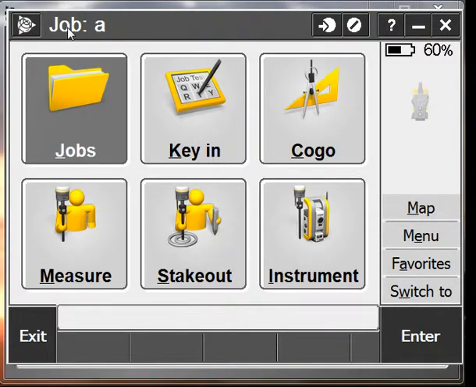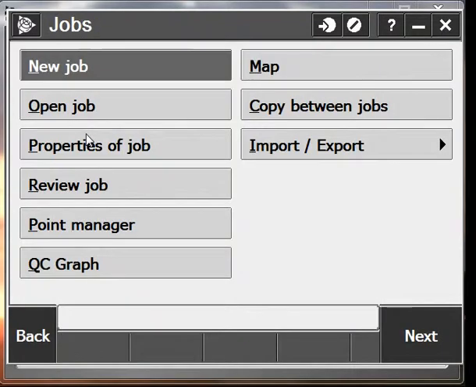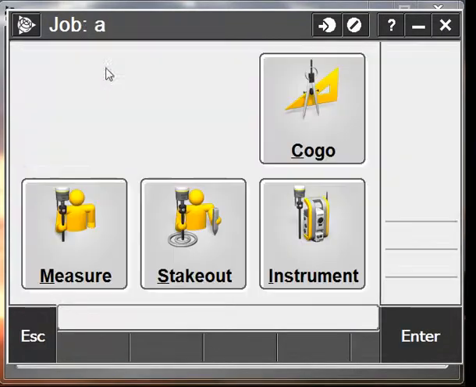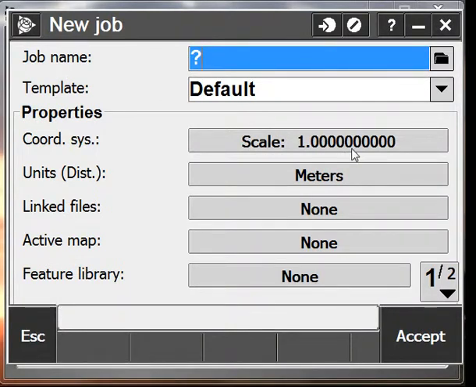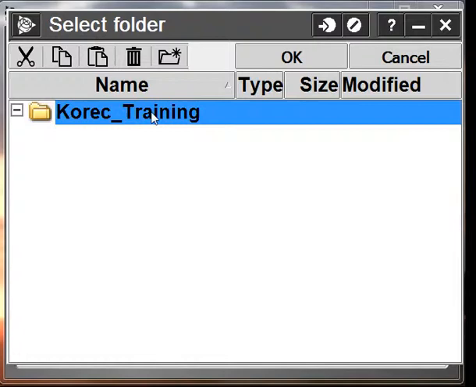In this video, we're going to teach how to manage jobs in Trimble Access. For that, we can go into our jobs icon, click it, and select a new job. From this menu here, we can go into this folder, where we have the ability to actually create folders on where to store our jobs to.